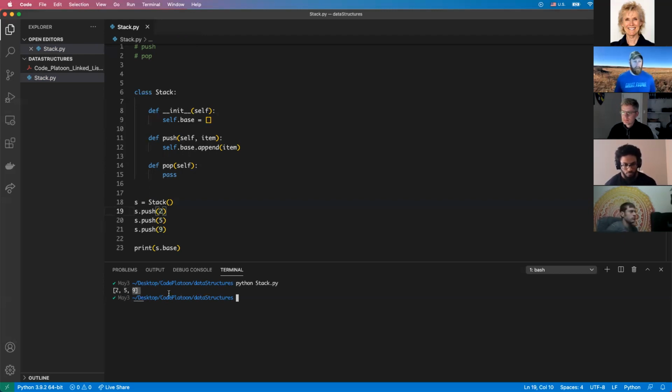So if we're going to remove things, where do we need to remove them from? This is the stack. We're going to take it off the top. So it'll be the last one in. Exactly. Well, the end. So in this case it'll be 9 that we would remove first.